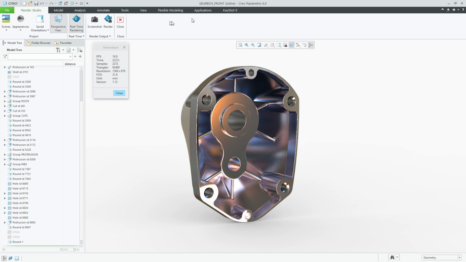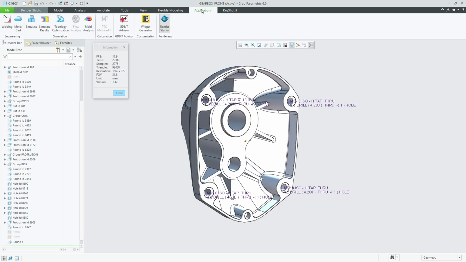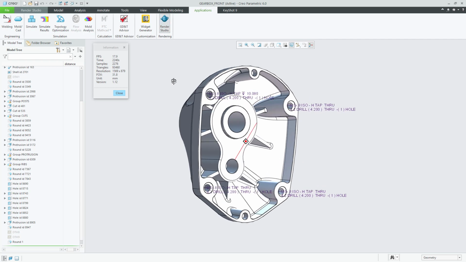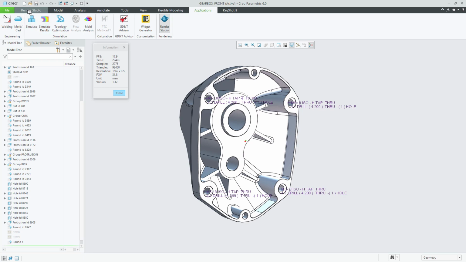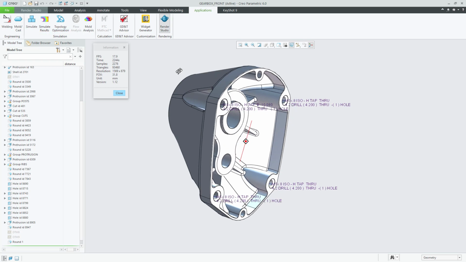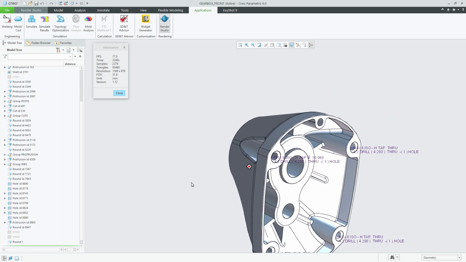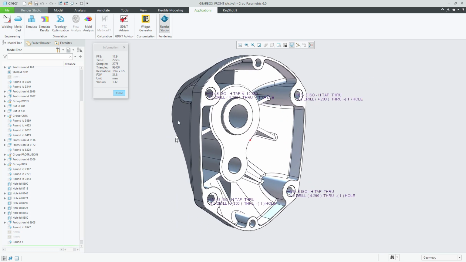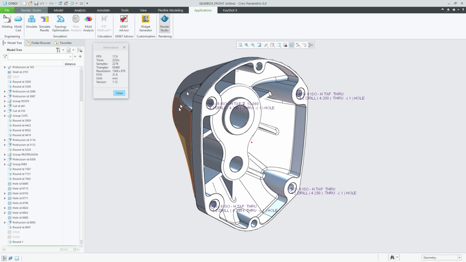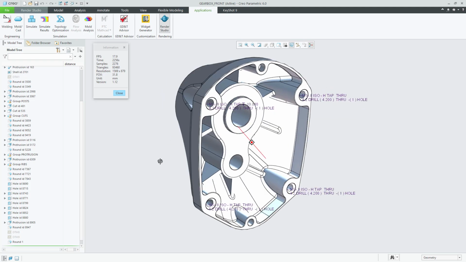The way that you would access the rendering section of the software is in the Applications tab, and it's that option at the end of the ribbon there. So it's the Render Studio option. You can see that as I come out of the Render Studio tab over here, the part goes back to its default visualization style. I've got shaded with edges as the style that I'm using at the moment.